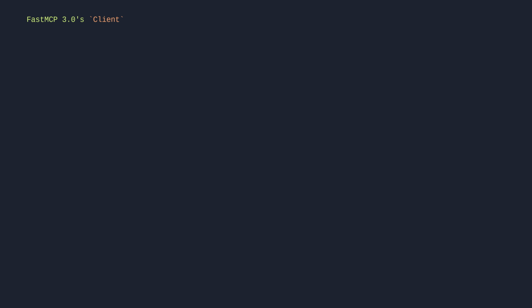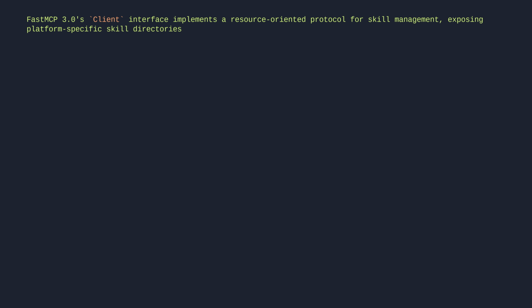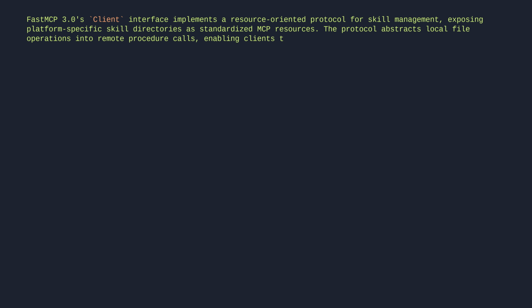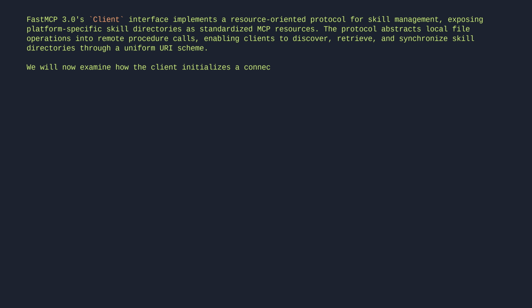FastMCP3's client interface implements a resource-oriented protocol for skill management, exposing platform-specific skill directories as standardized MCP resources. The protocol abstracts local file operations into remote procedure calls, enabling clients to discover, retrieve, and synchronize skill directories through a uniform URI scheme. We will now examine how the client initializes a connection to the skills server and invokes the download skill and sync skills utilities to manage local skill directories.